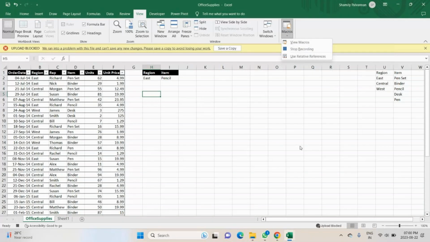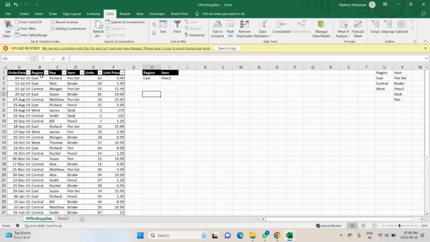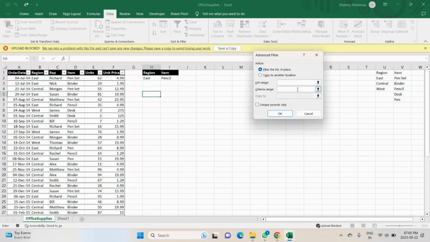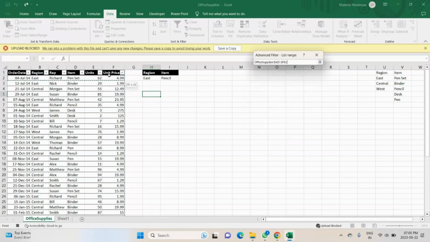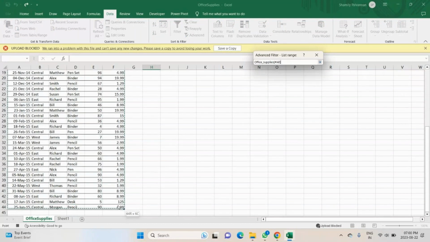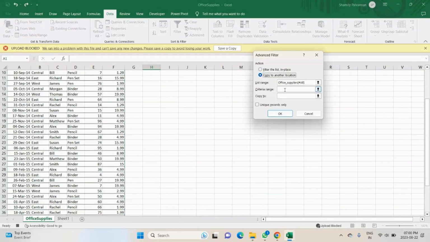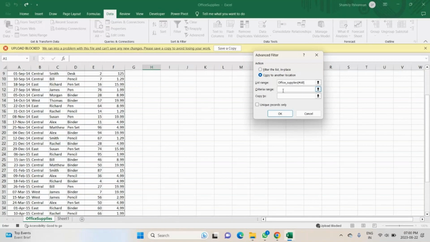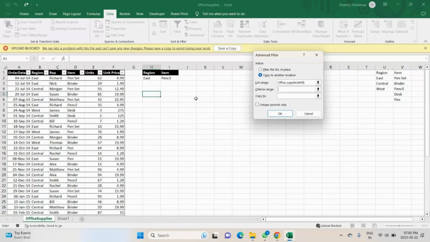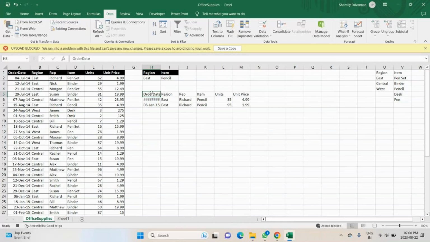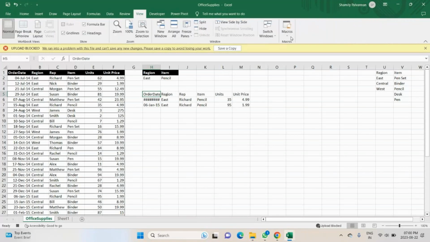Now I'll go to the Data tab. After going to the Data tab, I'll select Advanced Filter. This is my list range, and I'll select it till the end. Then this is my criteria range. Then, copy to which place? I have to copy to this place, so I'll select it and click OK. So I got this information for East, pencil. Now I'll go to View and stop recording the macro. Done.